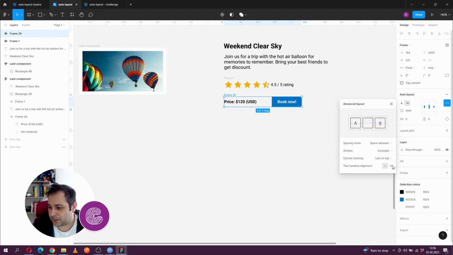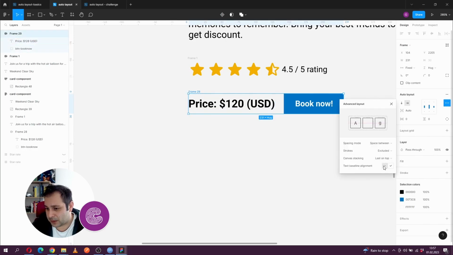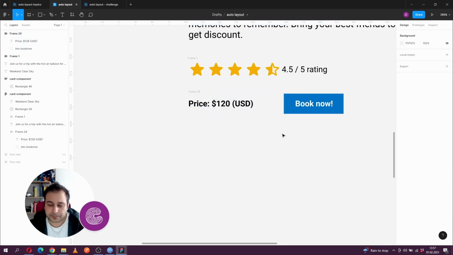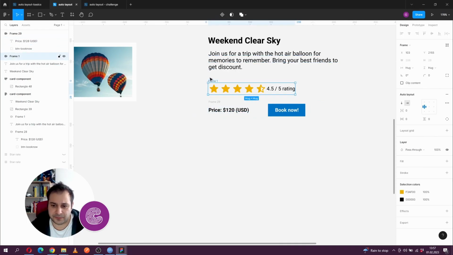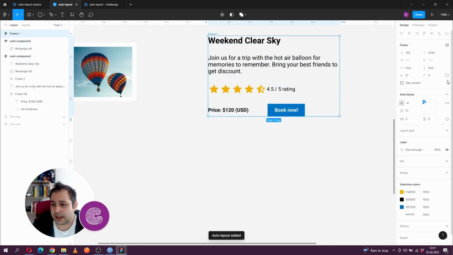Now, really interesting is to set the text having it baseline. Look what would happen if the price is larger, and if it's set to align at the baseline, it will keep the text baseline. If not, it will line it vertical middle to bottom. Okay, and having all these ready, just try to group them all or place them in frame and add auto layout.